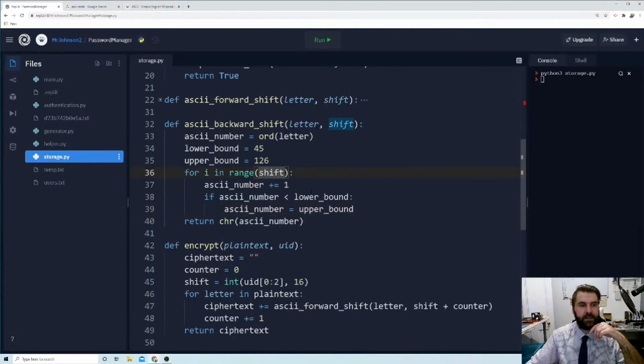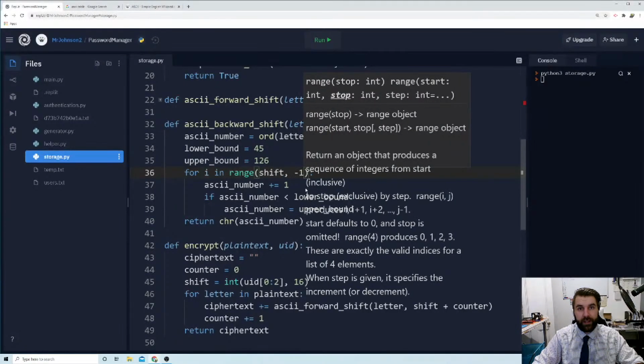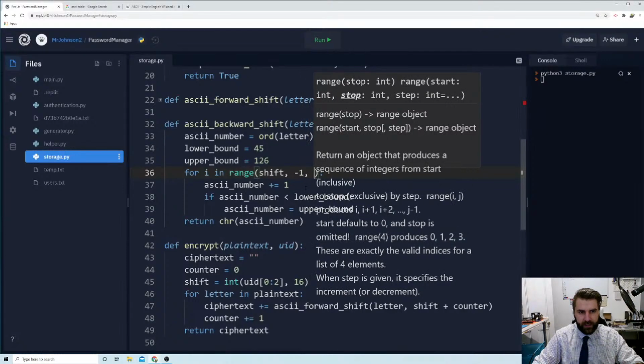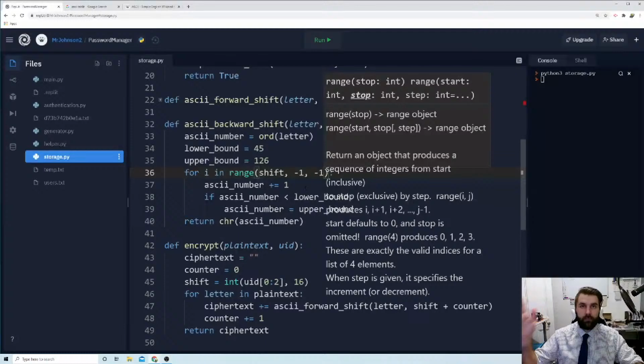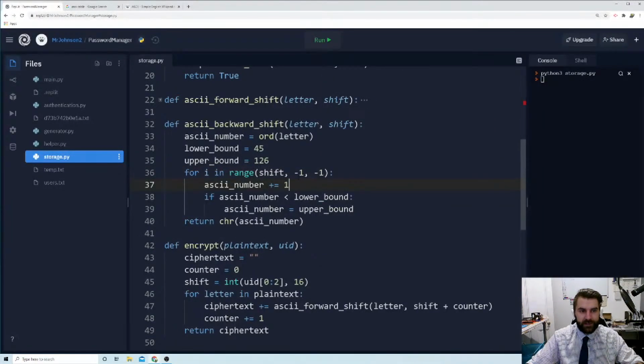Now what we're going to do is go from i in range. We're not going to start at 0 this time. We're going to start at shift, and go all the way up to but not including -1, and we're going to go -1 every time. So we're going to start at whatever shift is, maybe it's 5. And then next time on the loop, we're going to subtract 1 from it. We're going to go to 4, and then to 3, and then to 2, and then to 1. So we've got a backwards loop here. We're starting at the top, and we're going all the way down to, but not including, -1, so all the way down to 0.